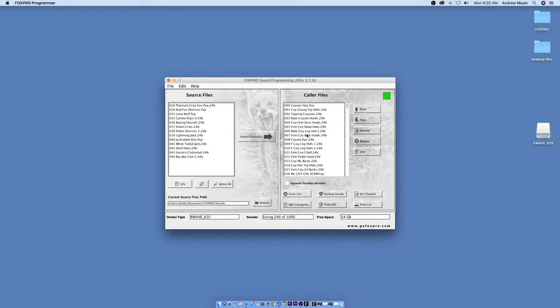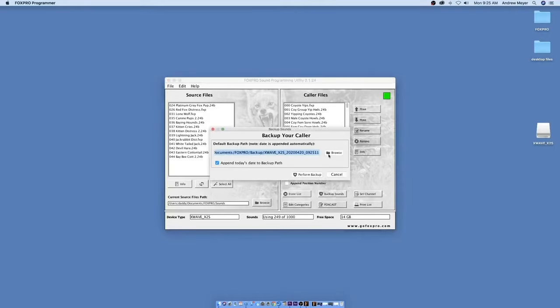At this point, it is a good idea to back up your sounds. Press Backup Sounds. This copies the sound files from your FOXPRO digital game call and saves them to the specified location on your computer. Press Perform Backup.